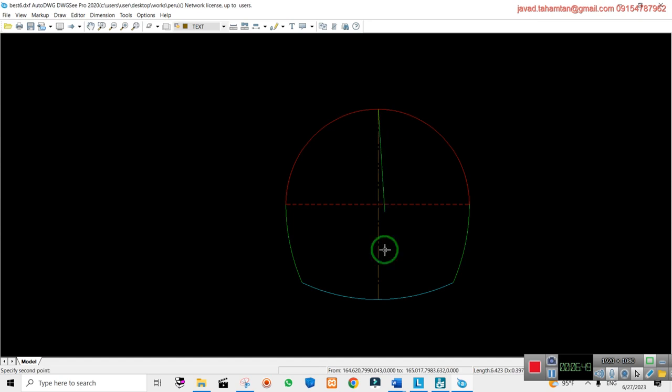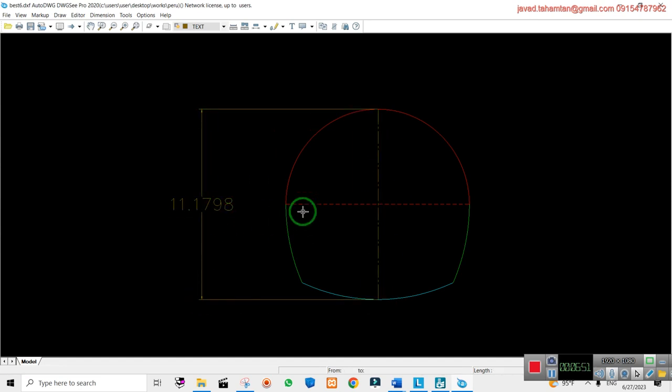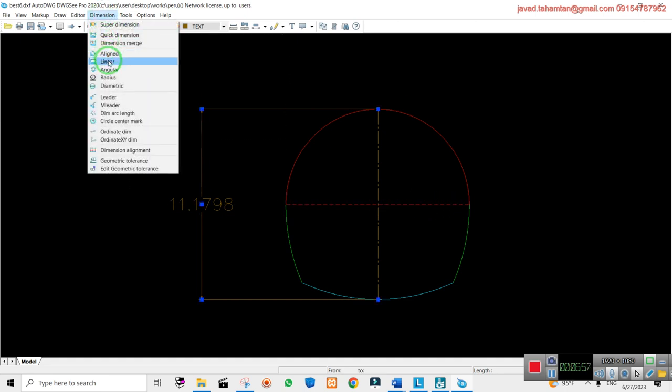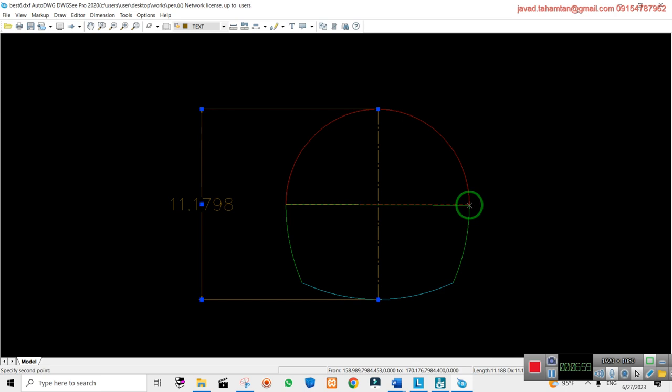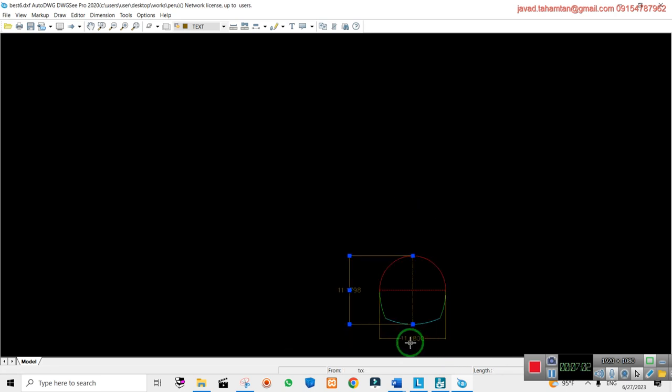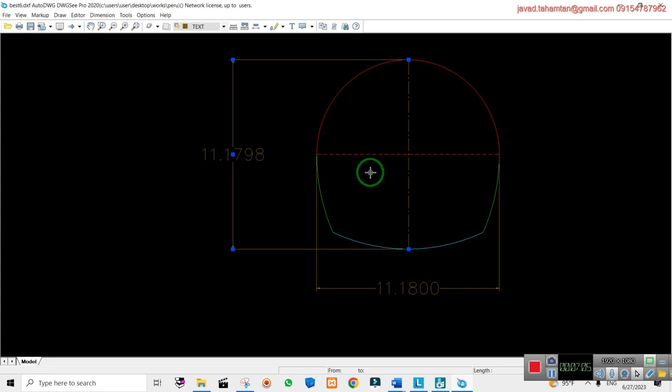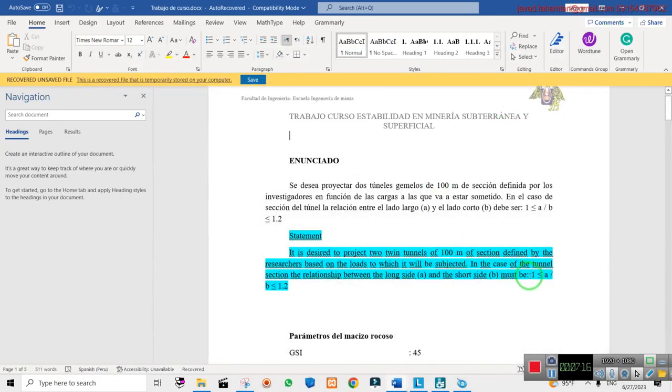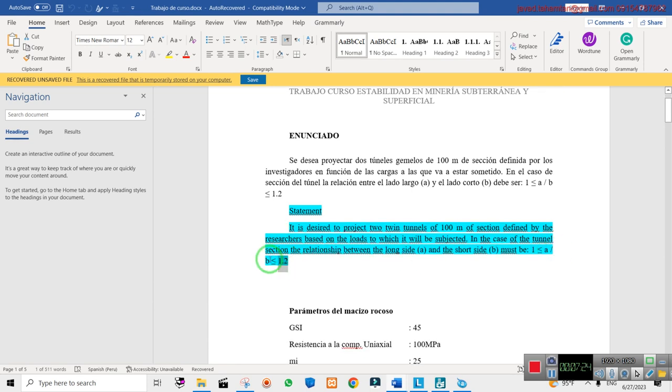Okay, this is 11.17 and this is 11.80. So the ratio of height to the width of the tunnel is equal to 1. As we see here, one of the projects should be 1 and another can be 1.2. So the A to B ratio is 1 in the current program.